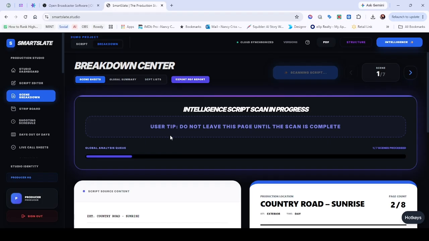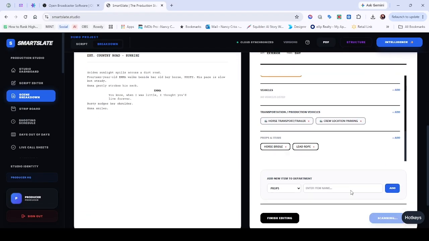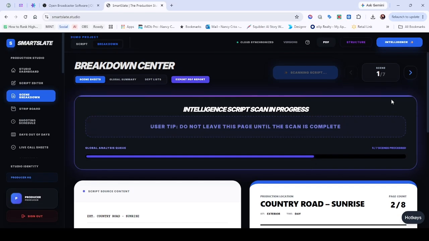Real quick, once you're in the software, if you do the whole scan of the entire script at one time, do not leave it until it's done, because then you'll have to start all over. It won't finish. So wait till this is totally done before you click and go anywhere else. Right now it's double checking all the scenes and adding anything it thinks needs to be in there to each scene.